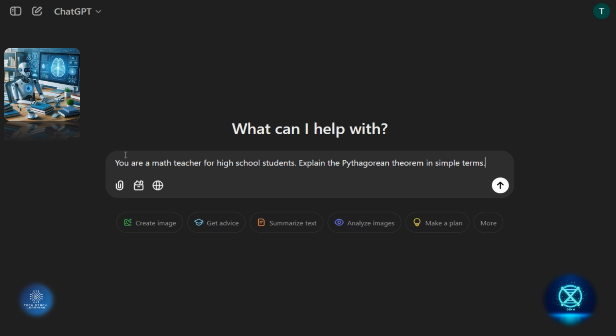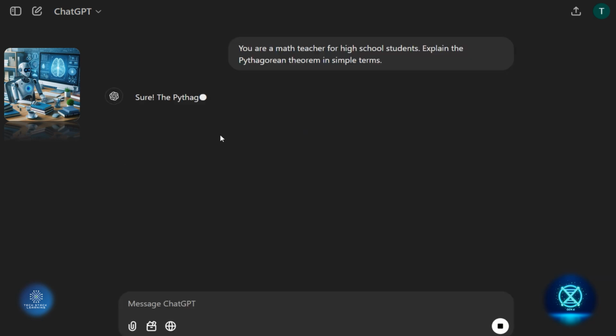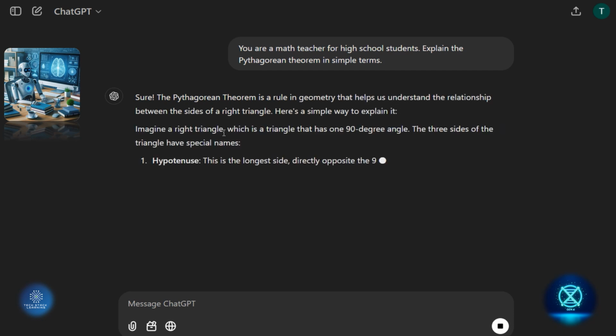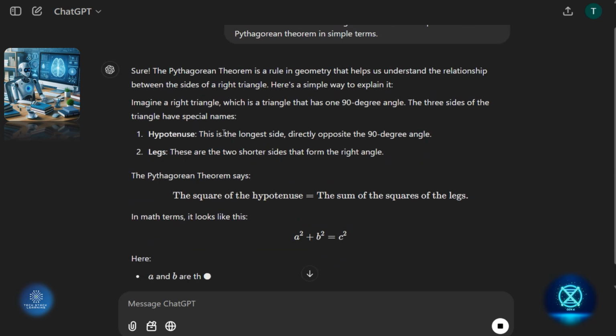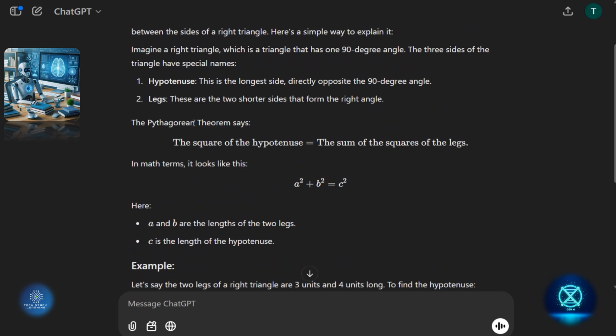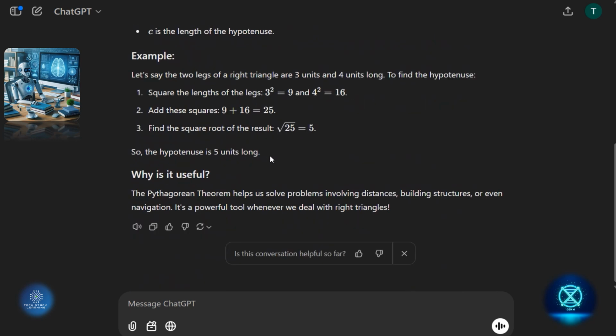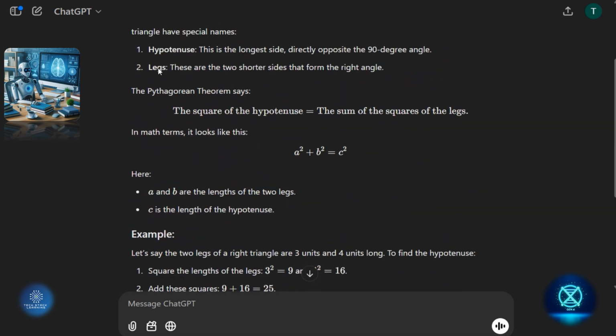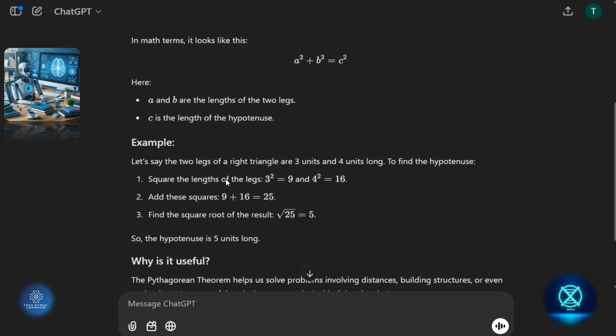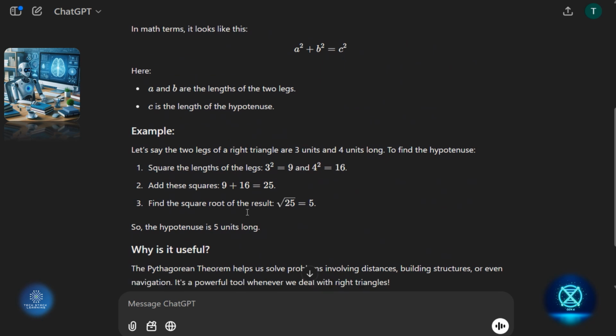Here I'm telling it: you are a math teacher for high school students. Explain the Pythagorean theorem in simple terms. This directs the AI to provide educational content in a clear, structured, and student-friendly manner. If you see, this has given everything in a way that is very friendly for students, with explanations in a detailed manner.